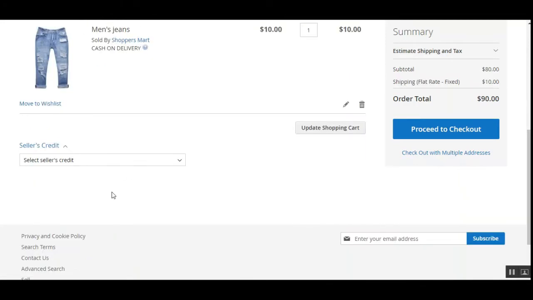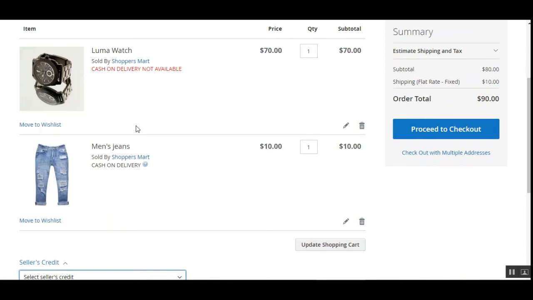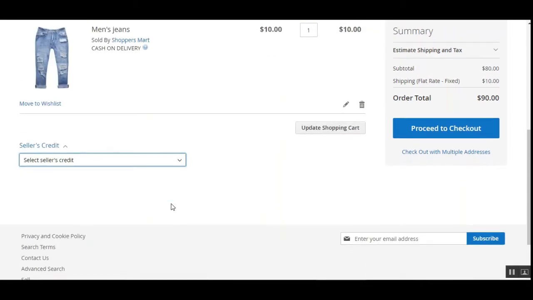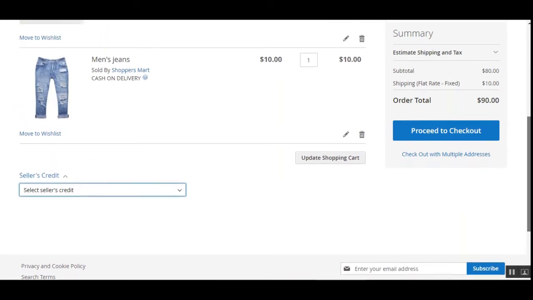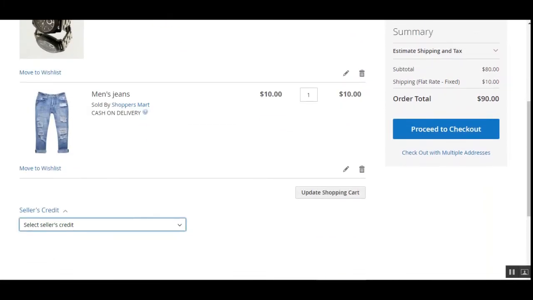Also kindly note that the customers can choose the seller credits only when the respective seller products are being added to the cart. So if the respective seller products are in the cart for whom the customer has received the reward points from that particular seller, only then can the customer choose that particular seller and apply the reward points for the seller's product so as to get the discounts there.